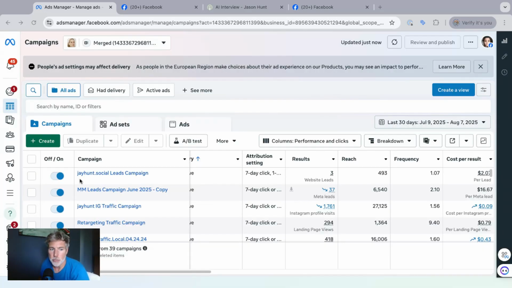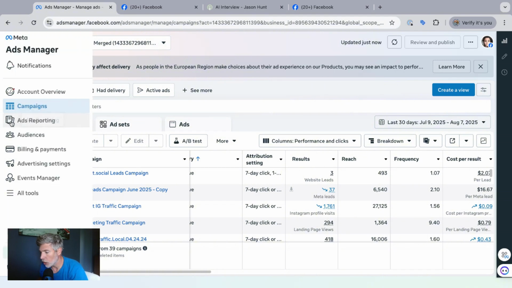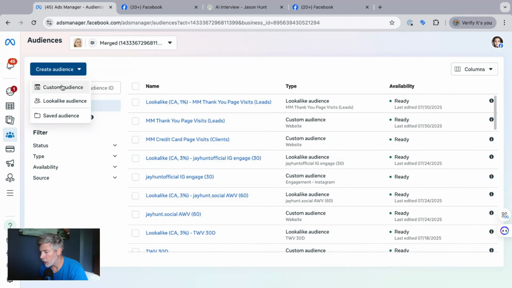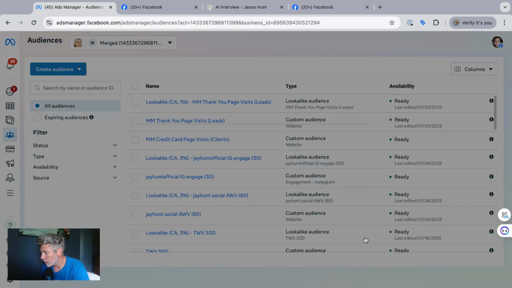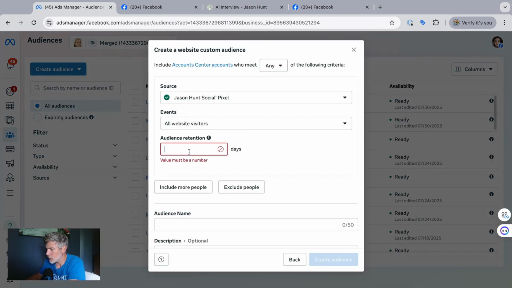So because I'm doing this from scratch, I do want to create that audience. So I'm just going to go over to audiences, go ahead and create an audience. It's going to be a custom audience. What I want to do is hit anybody that's visited that landing page in the last 7 days. So I'm going to go website, pixel, 7 days, because I want it to be fresh.